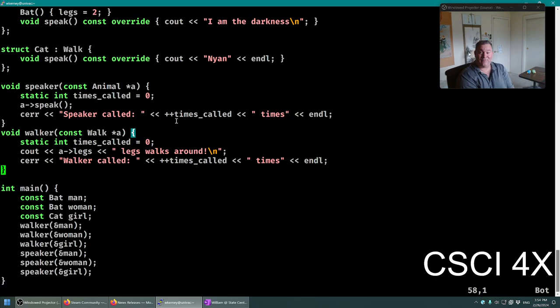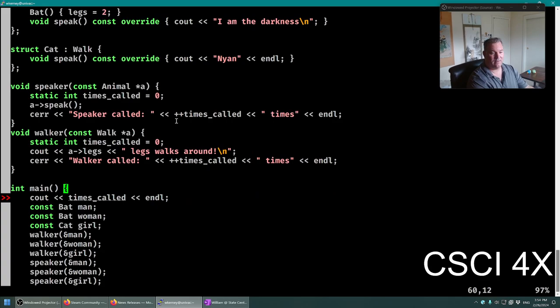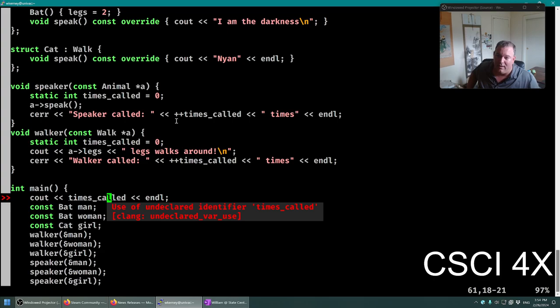Down here in main, if I tried printing out times called or something, I've never met this man in my life. What are you talking about, right? I've never seen this person, right? And so it's really nice. If that variable is only needed inside of speaker or inside of walker, why make it a global? Nobody else needs to know about it.